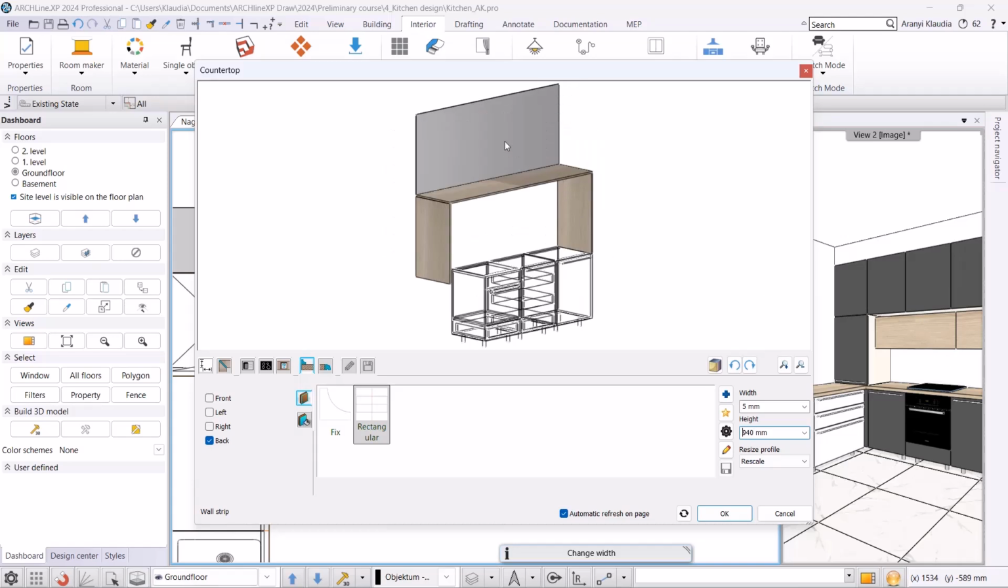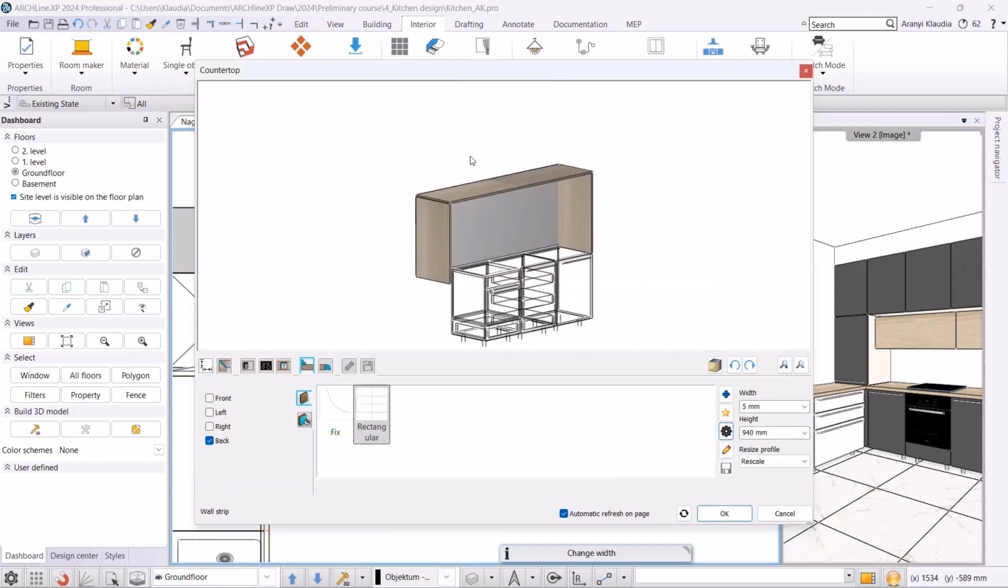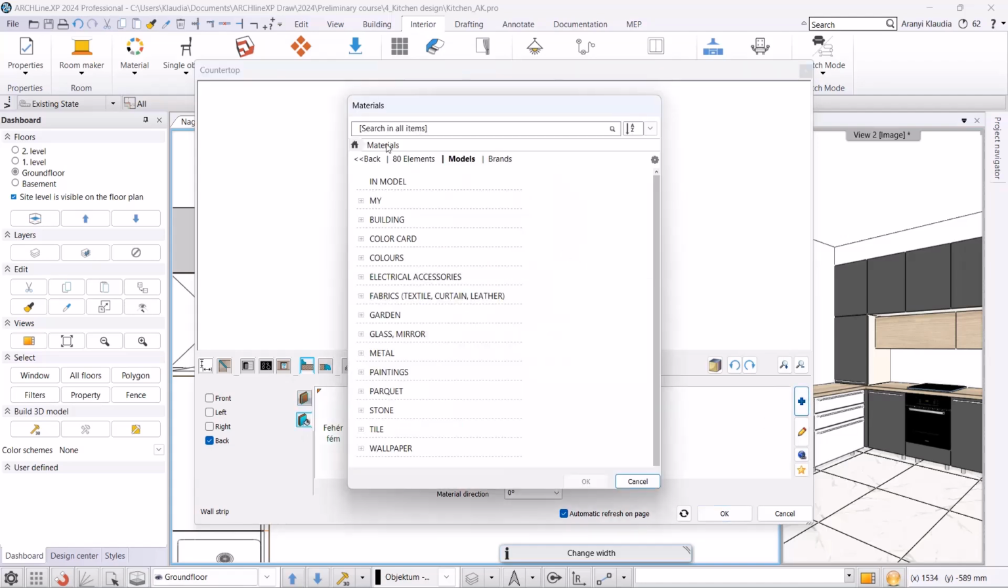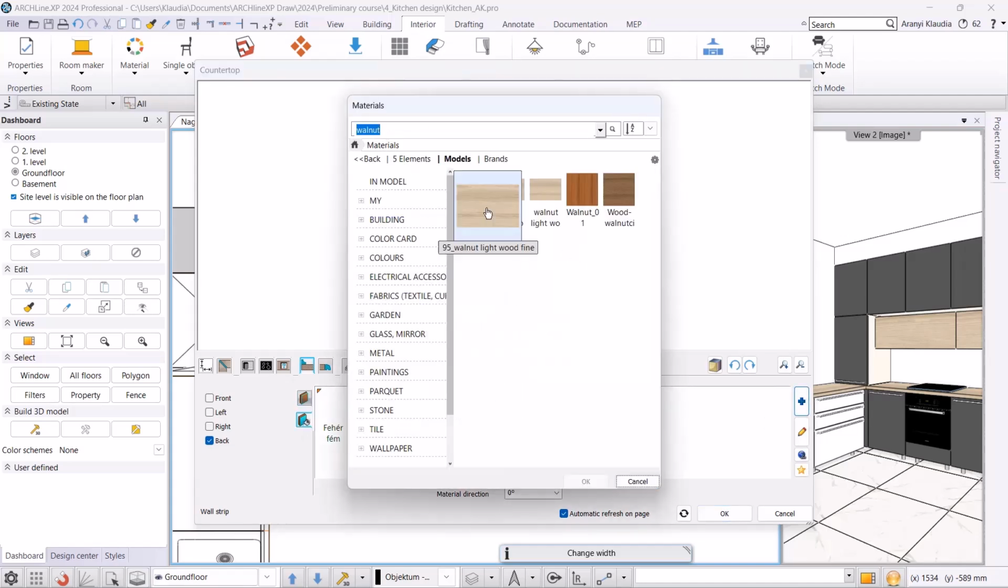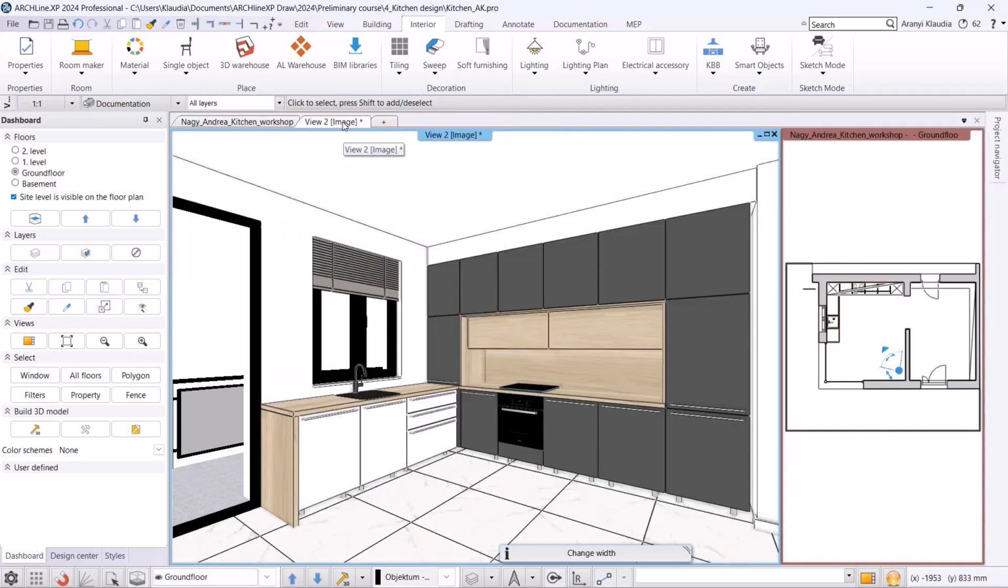This is not correct because the backing should be below the worktop. So I double-click on the profile and select the top left reference point and accept it. I also set the material. And it is done. The box is ready.